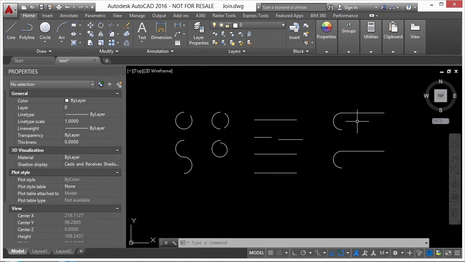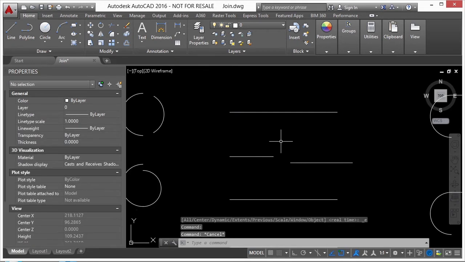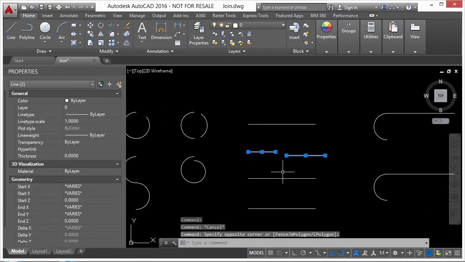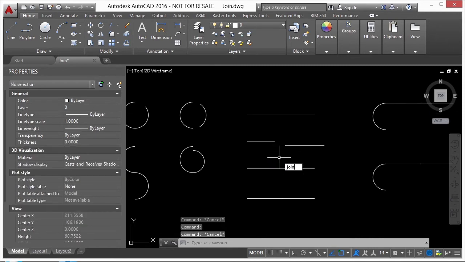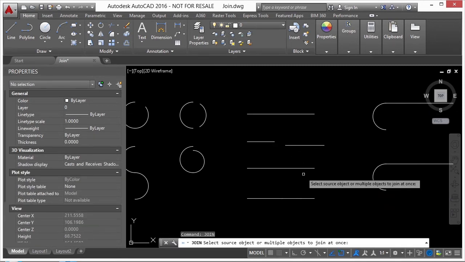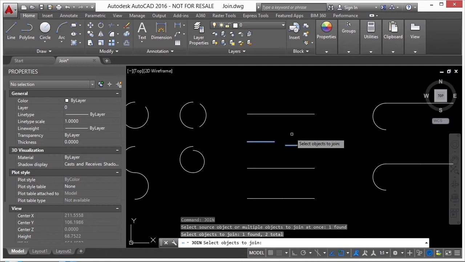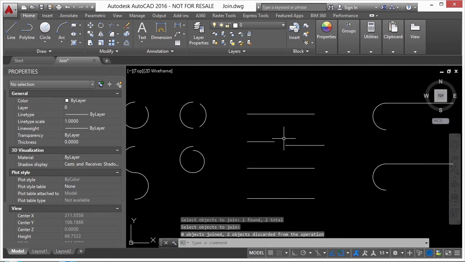Now, each type of object has additional restrictions on it itself too, so we have to keep those things in mind. So right here we have a single line, and here we have two different lines. If we use the join command, J-O-I-N, and we pick these two lines to join, press enter, it won't work.